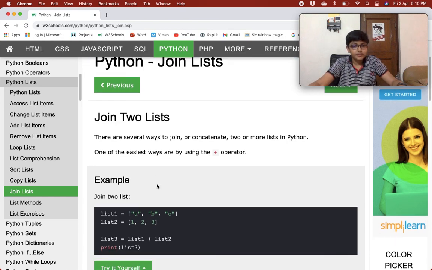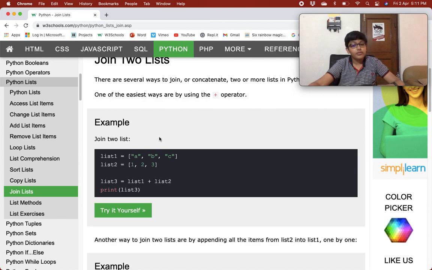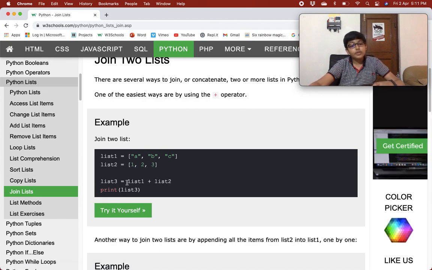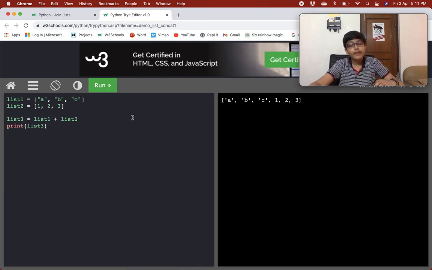So, join two lists. There are several ways to join or concatenate two or more lists in Python. One of the easiest ways is by using the plus operator. Here you have list1, here you have list2 also. List3 equals list1 plus list2. So it is joining the two lists, and it is giving it to list3. Then we print list3. So it would be A, B, C, 1, 2, 3.